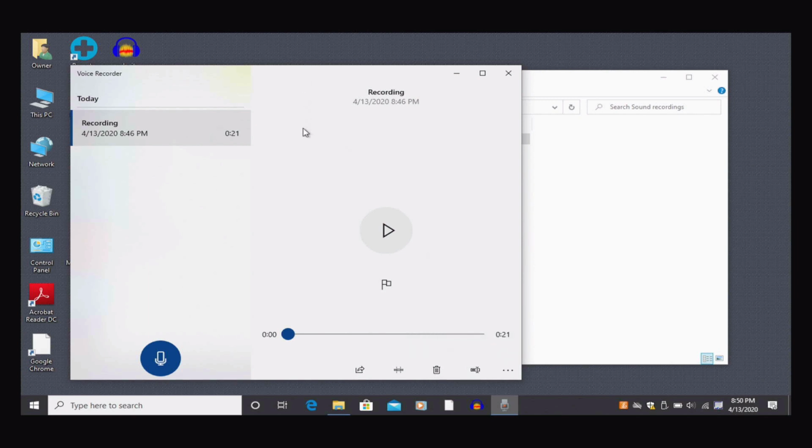Similar process. When it comes time to do your recording, you're going to go ahead and hit the big microphone that's down here.